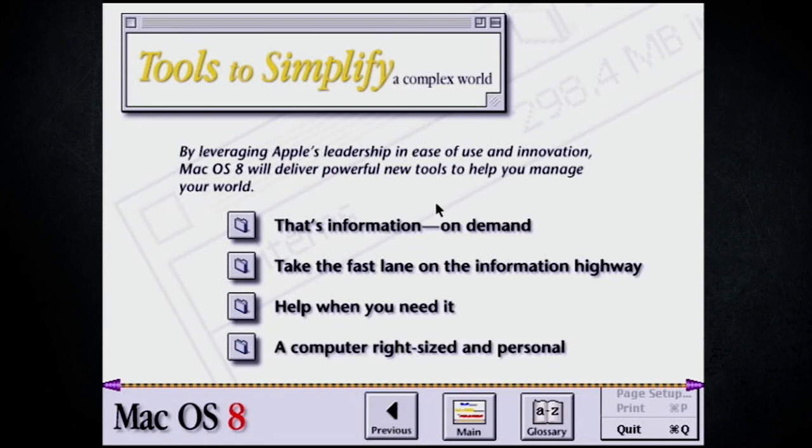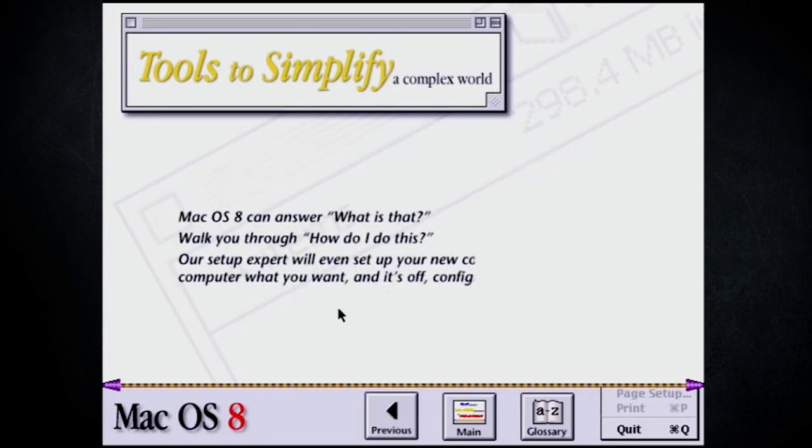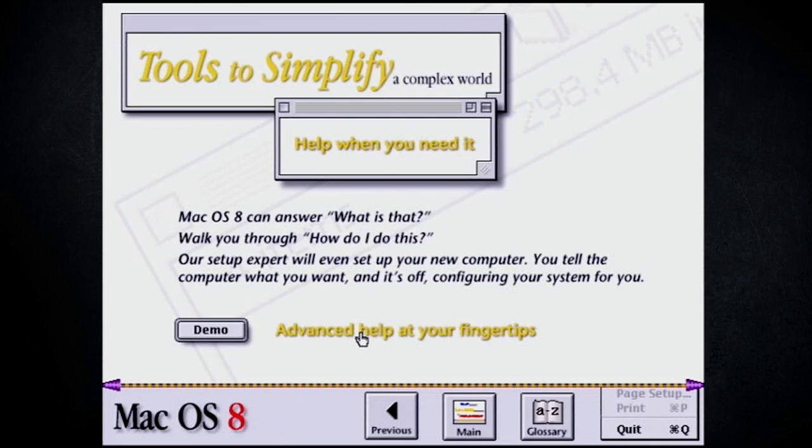Let's go back here. Help when you need it. Let's take a look at this, although I don't really care about the help system.